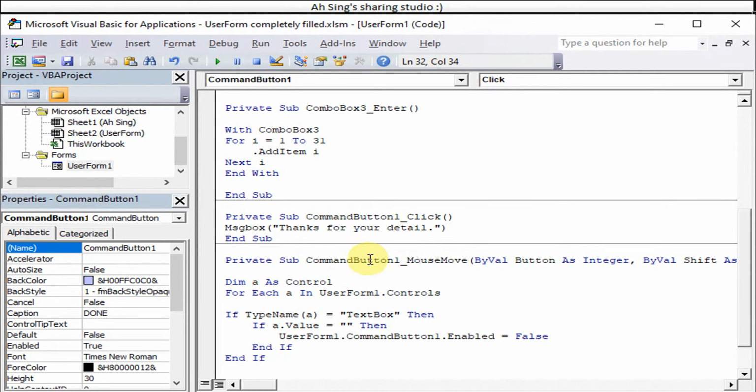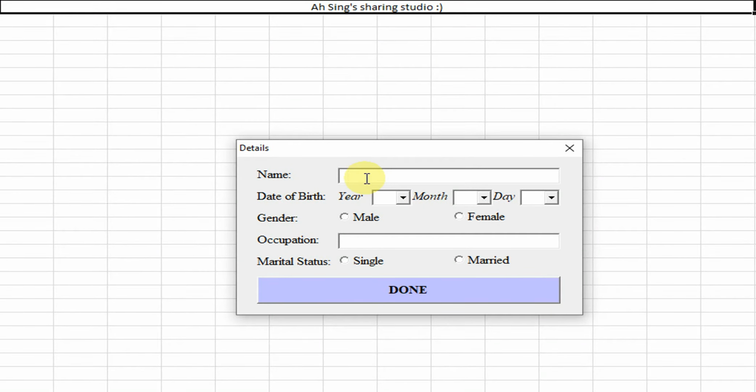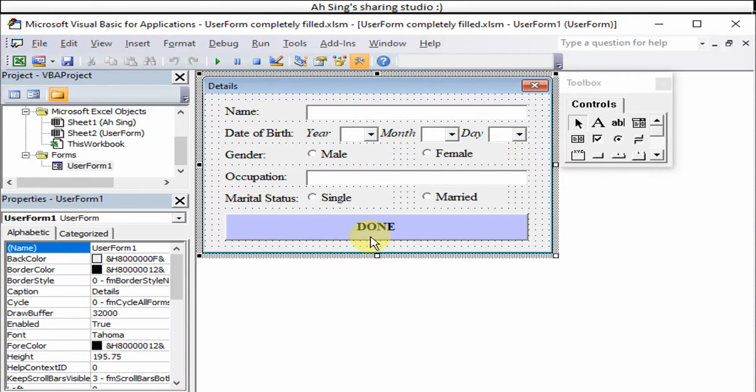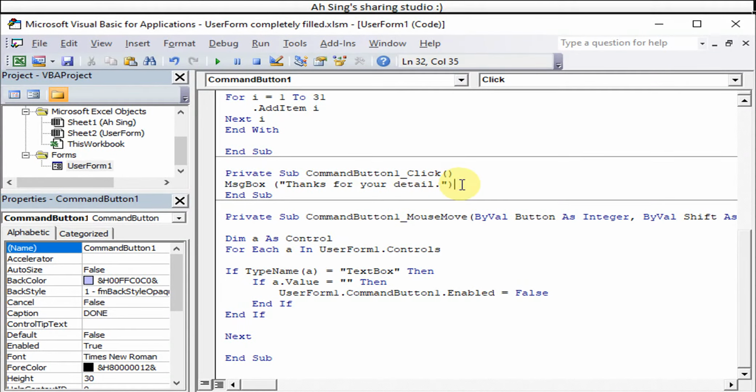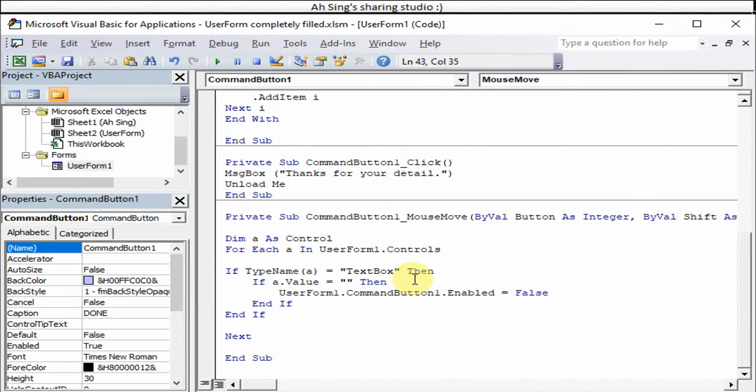Okay, let's check again. We go back to the user form, then run. Fill up and fill up. So done. Remember to close the user form as well, so we need to use the code Unload Me, which means close me. Okay, we are already done for the text box.